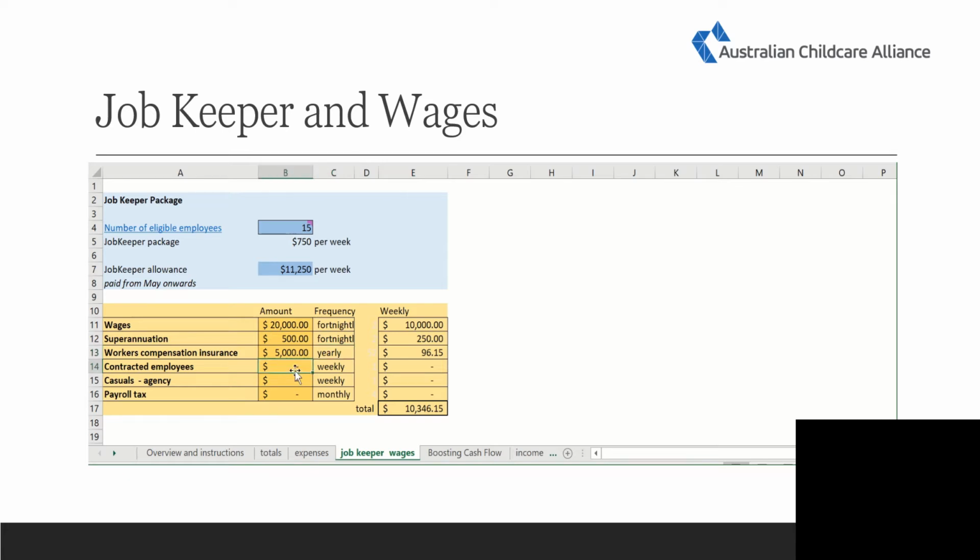You may have some contracted employees, someone who might be an inclusion support person or someone like that. You may have casuals from an agency doing a half shift. And then some states are still collecting payroll tax. Most states are not, and in fact in some wonderful states you're getting refunds. But if you're still paying payroll tax, put that in.